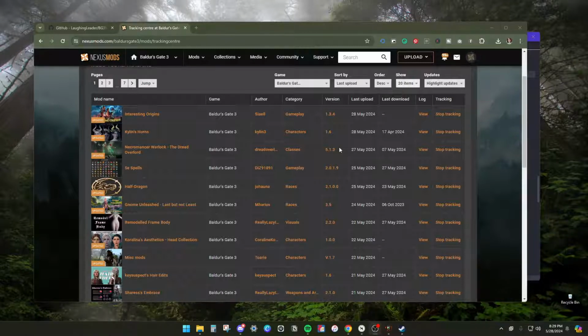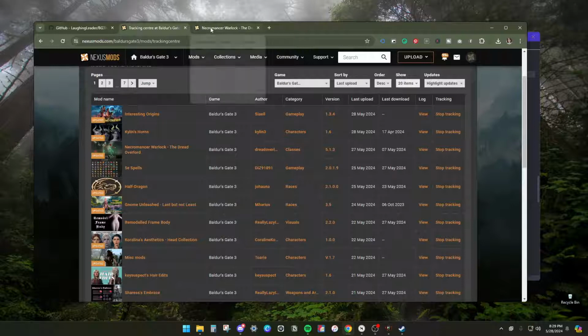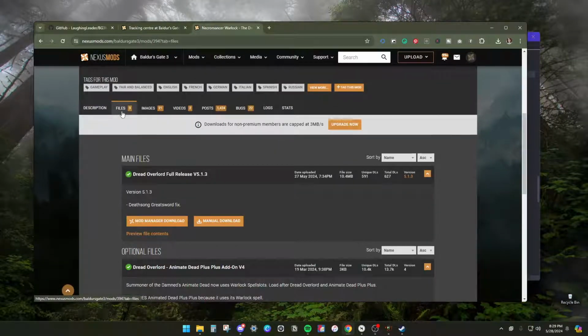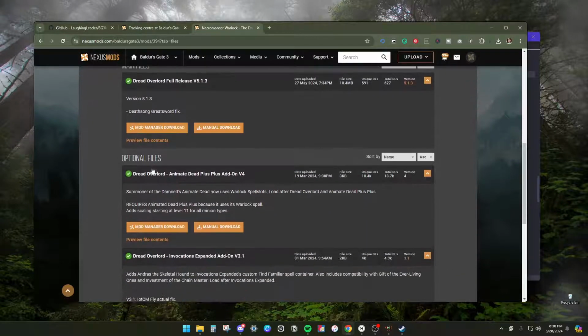When updating your mods, you are going through the same exact process as when you added them the first time. So once you're on your tracking page and you've located a mod that needs to be updated, we're going to go ahead and click through to that mod page. Then from here, all you need to do is go straight to the Files tab, and then you're going to look at all of the options you have.